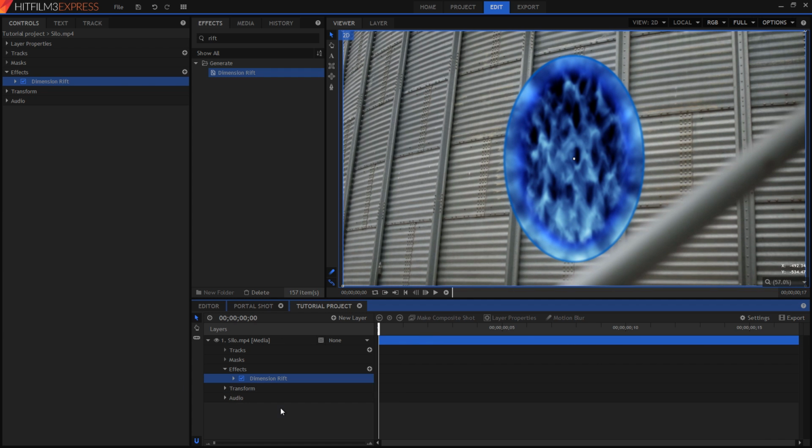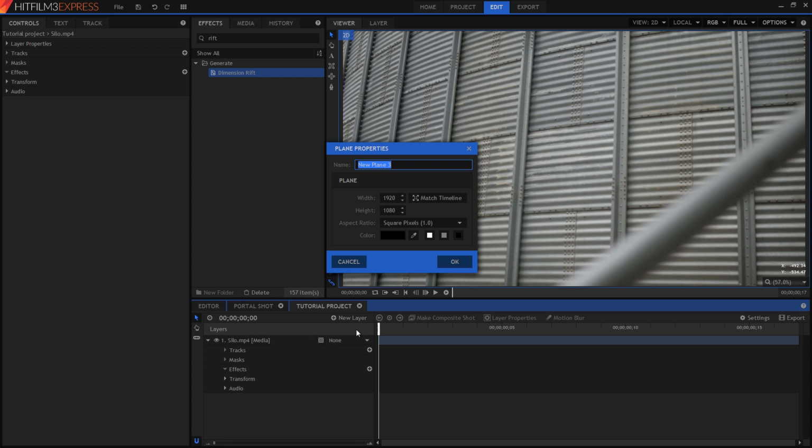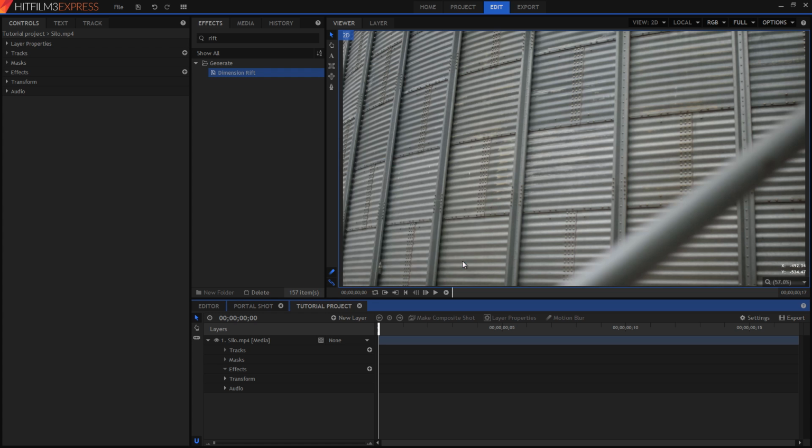Instead, I'm going to remove the effect from there and go up to the New Layer menu on the timeline. This is where you can create special layers right inside HitFilm. In this case, we're going to select the plane option. Planes are simple coloured rectangles, but they're actually massively useful. I'm going to rename this one to Portal Host and then hit OK. The name doesn't really matter, it's just so that I can keep track of everything.